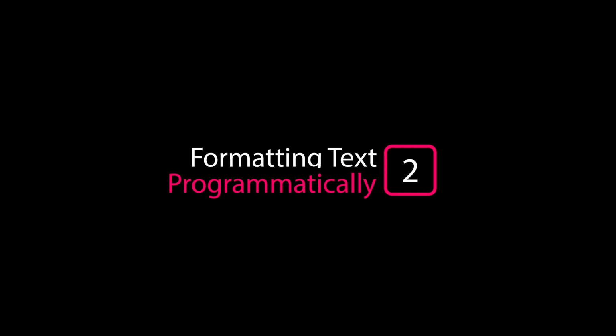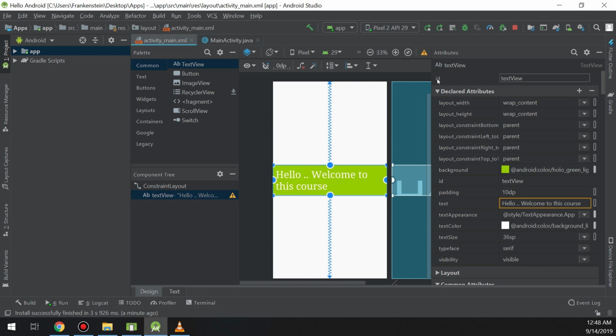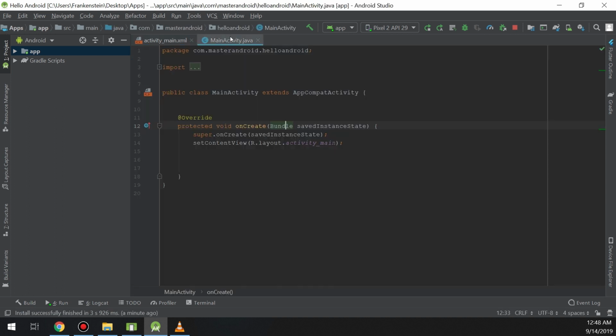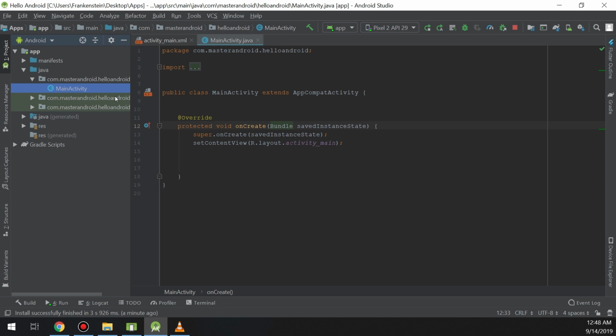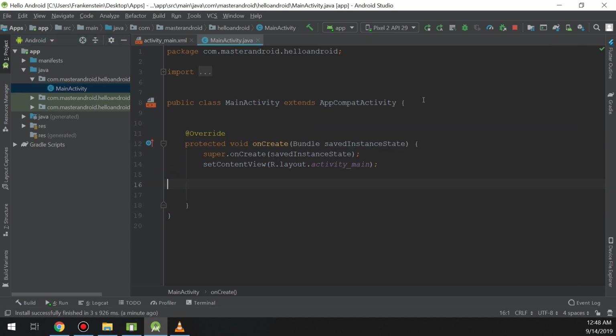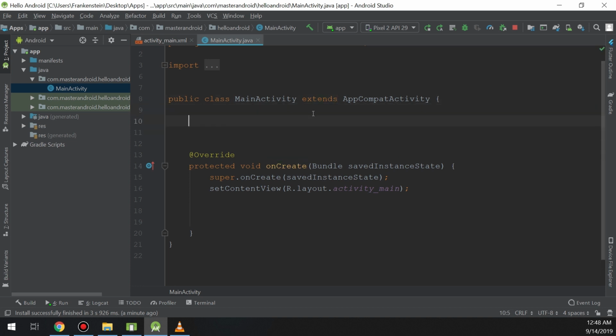Now let's format the text programmatically. So these are the designs. What about coding? I will specify an ID for the text view. Remember, it is very important to specify the ID for every widget you make. So now go to app on the left side, the Java package, and main activity. On the main activity, we are going to declare our text view.